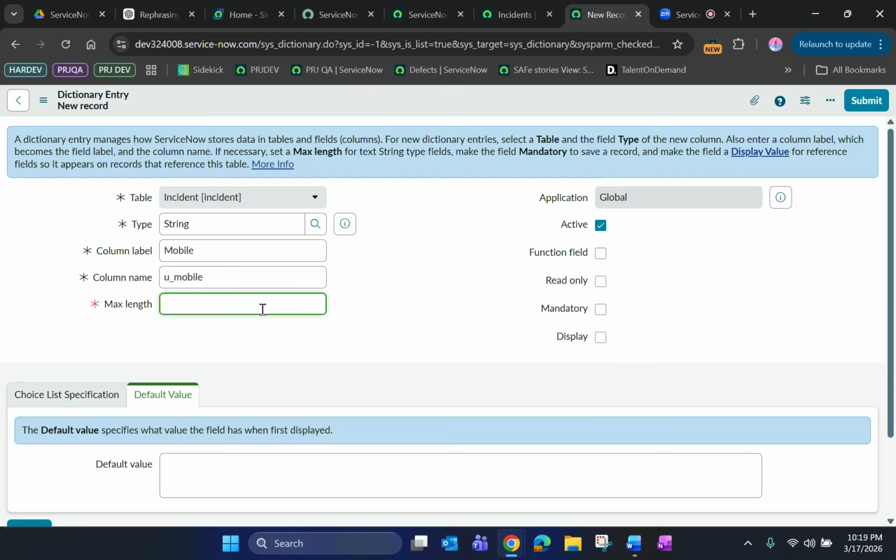And length we can add. If it is a single line string, then we can add the length up to 40, or if we need more length, then we can add up to the requirement: 100, 200, 300, whatever is needed. And always consider, we never make the field mandatory from dictionary level. Do you know why?